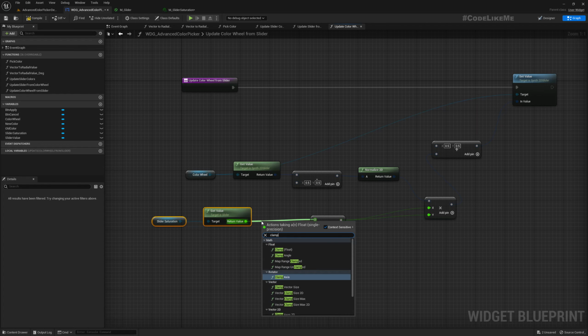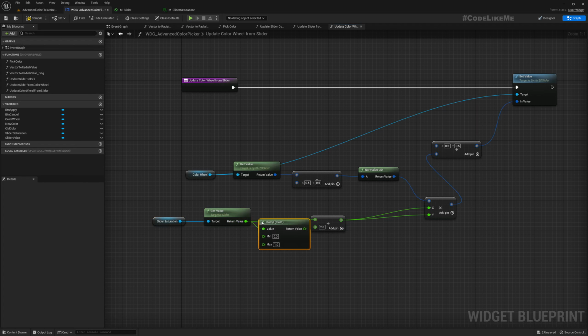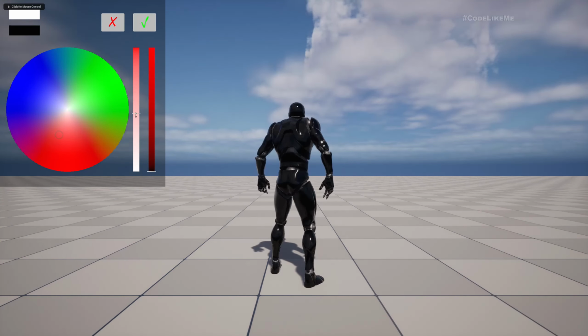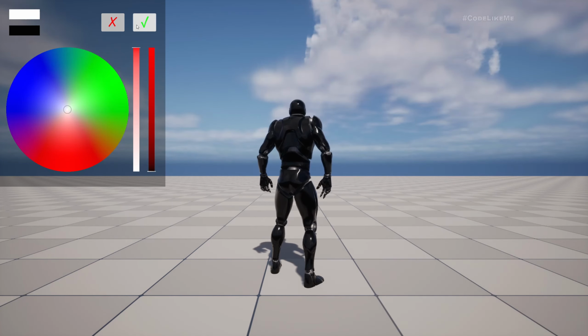So I'll clamp this between 0 and 0.9999. Can I have one more? I can, okay. Now let's see. No. We should prevent this becoming 0, not 1.